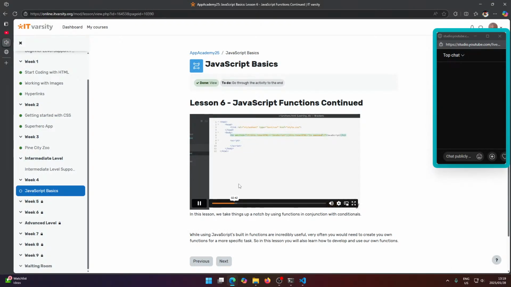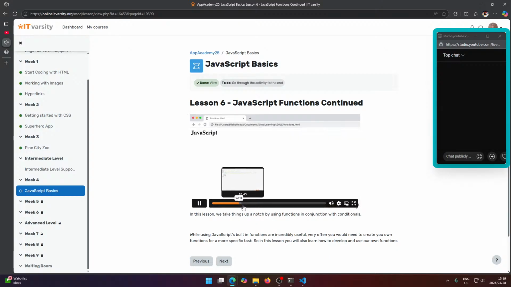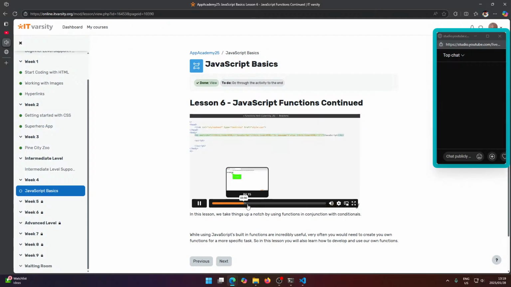So if the value of this JavaScript, click on it, yay, it works.